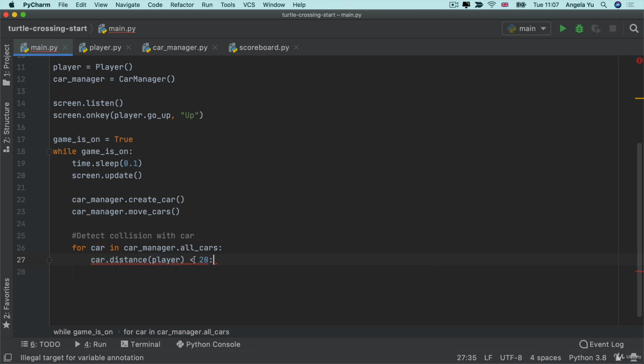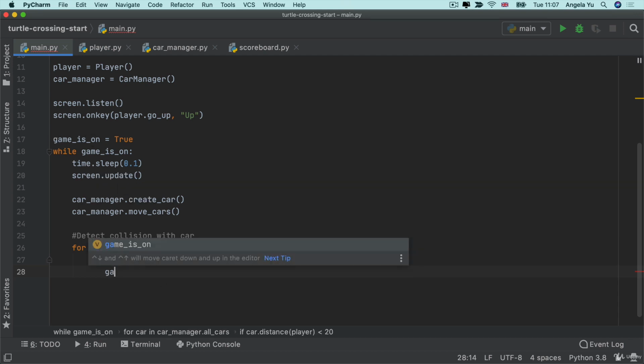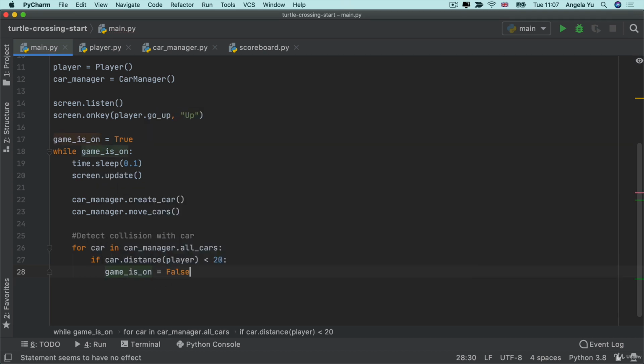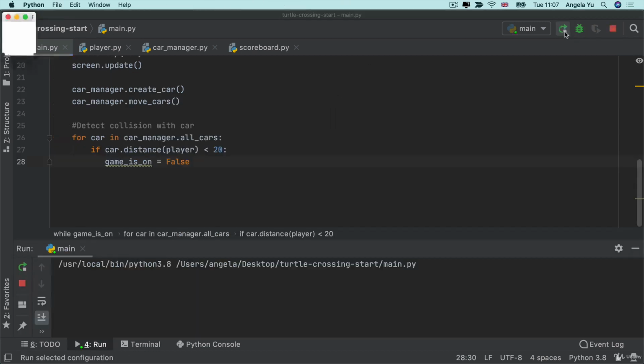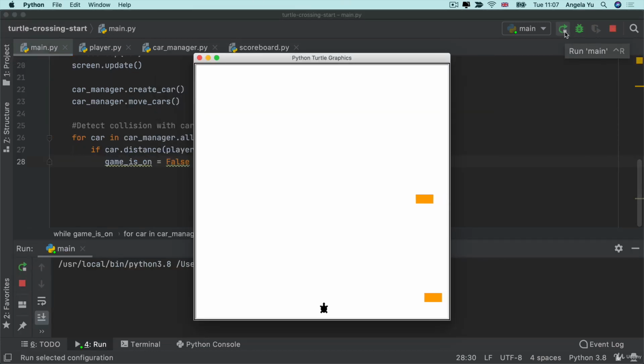If the player is less than 20 pixels from the center of the car, then it probably means that it's collided with the car. So if this distance is less than 20, then we're going to stop the game. And the way that we stop the game is, of course, by turning game_is_on from True to False. Let's run our code again, and let's see this in action.